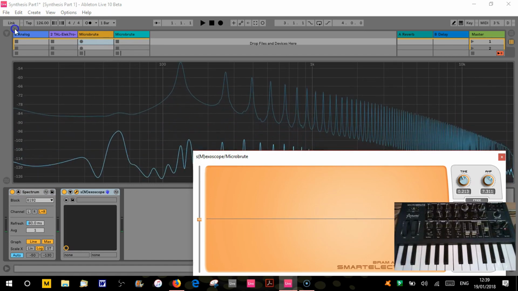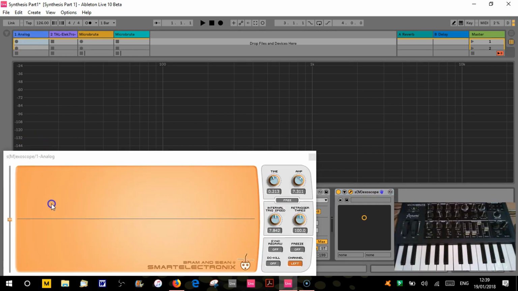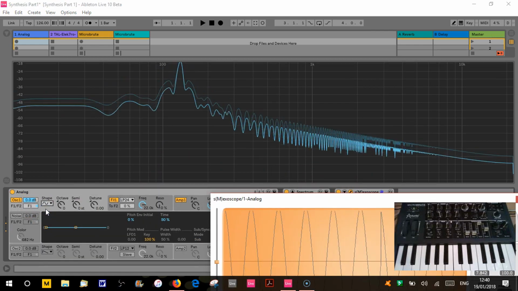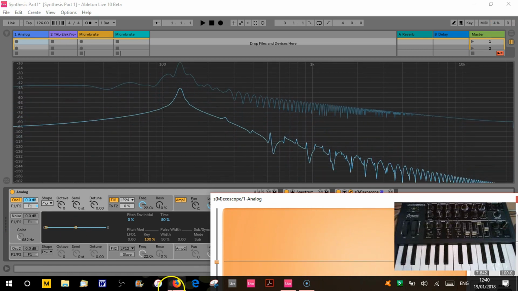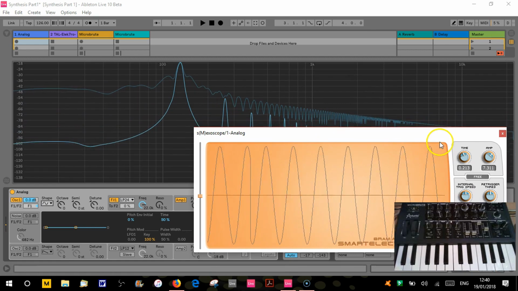Right. Okay, so let's start with the sine wave. We're going to use Analog for this. So this is the sine wave, it's the wavy one. If we play it on here, what we want to look at is two things really: the shape of the waveform, which is this bit here.